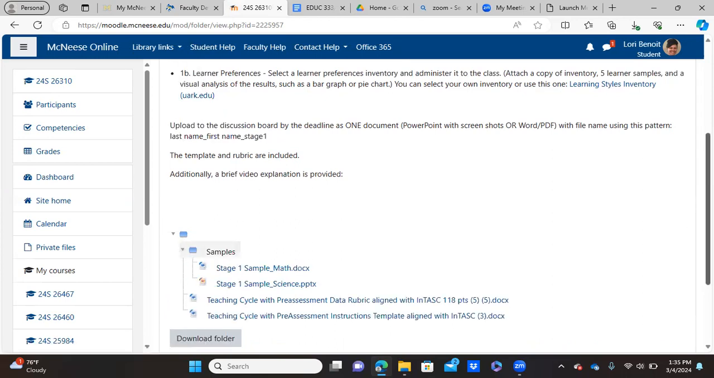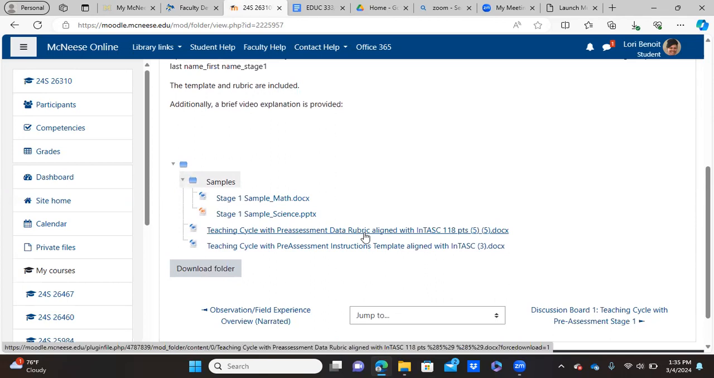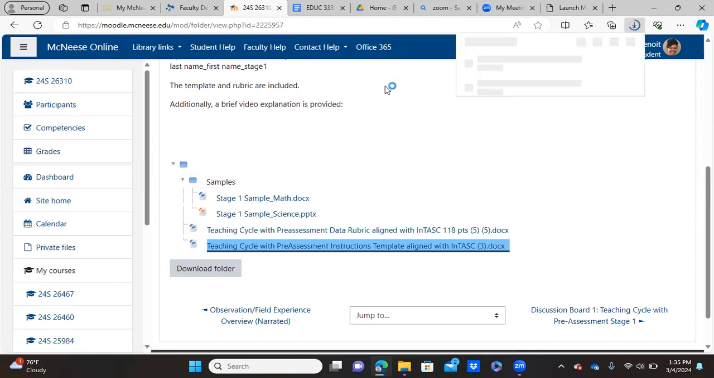Here are some samples that I put for you. We'll look at in just a moment. And then this is the rubric. This is how you're going to be scored. And this is the template. So let's go ahead and open the template really quickly. And so it'll take a moment to download.